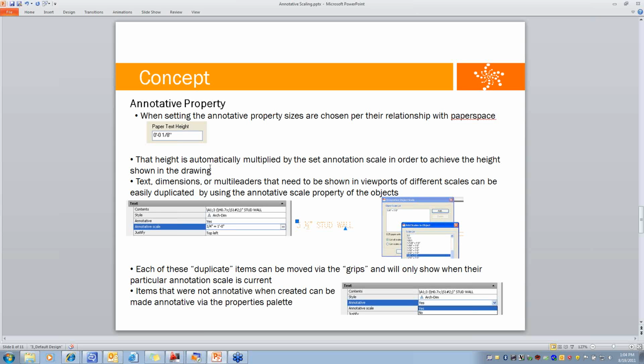This is going to allow you to control the height, as we see here where it says paper text height. It's actually to control the height of your objects with their relationship to paper space. It's called what's going to be your plotted size. That height is going to automatically be multiplied by the set annotation scale that you're controlling along your status bar, and so this is going to allow it to achieve the height that it needs to achieve in your model space area so that everything looks pretty uniform when you get to paper space and you start creating your viewports.